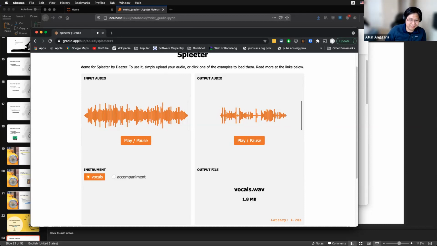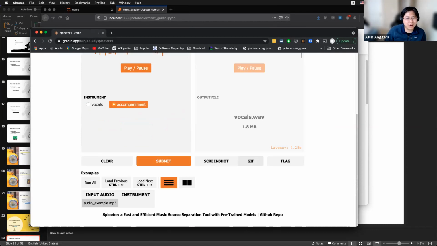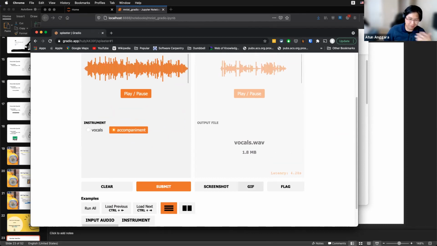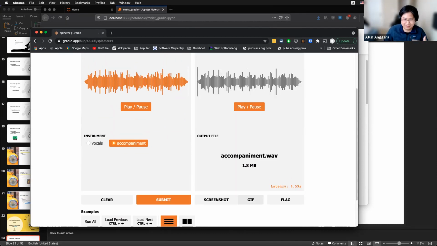Not the greatest vocals. So we can just do it if we want to grab the accompaniment and say, for example, you want to rerun the vocal, you can definitely do that. So those are some fun projects that people have done using the Gradio app.